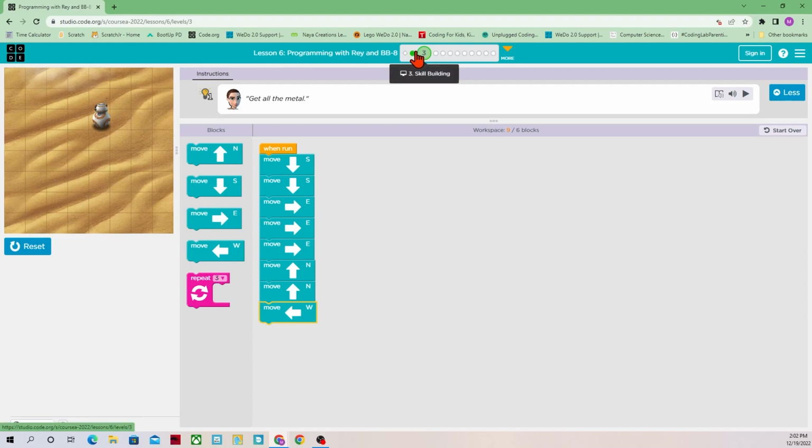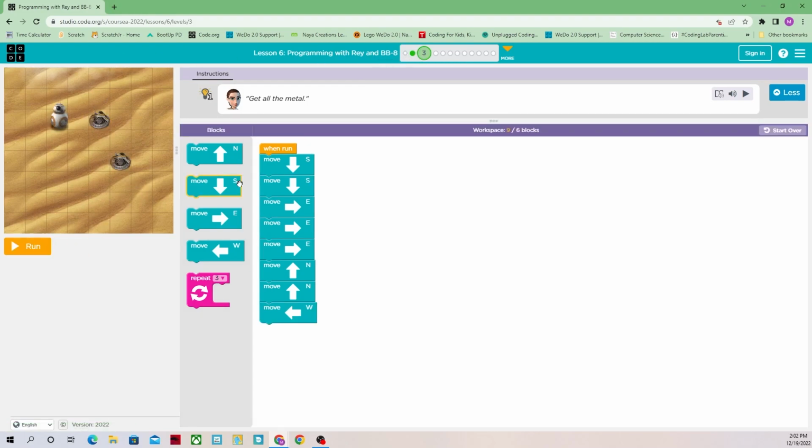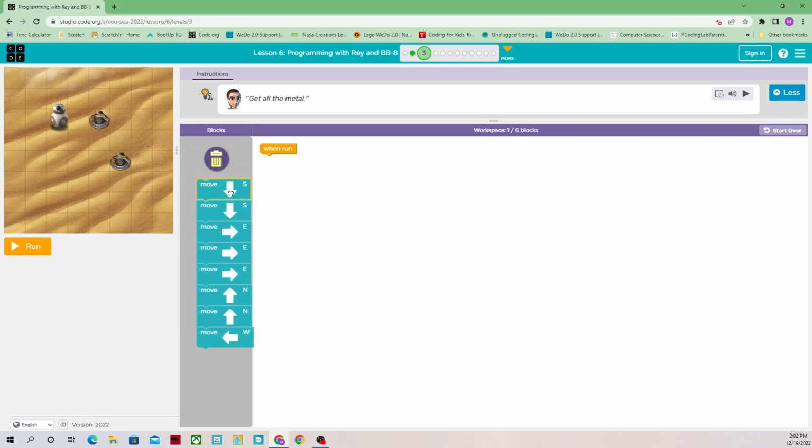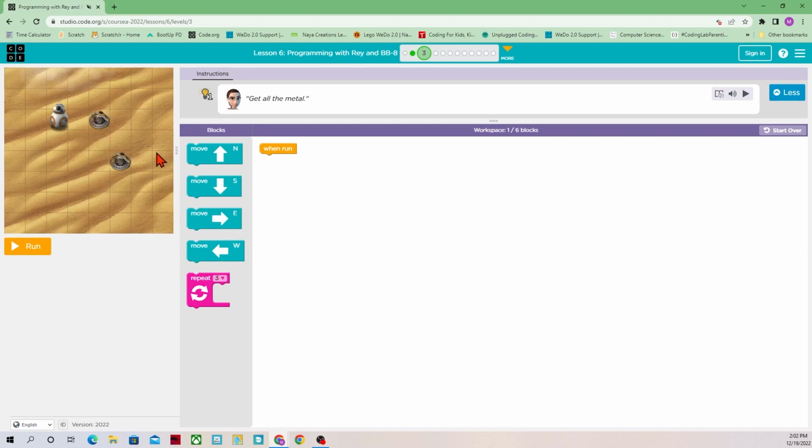Not that this one's necessarily wrong, we did complete the puzzle, but there is a faster way to do this. So I'm going to hit reset and delete this just by dragging it back into the toolbar. And I know that there's 2 scrap metals, but I only want to worry about this one. This is my first small problem.